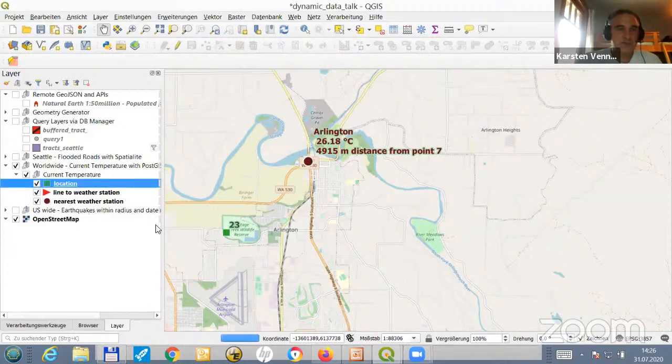And then I have a second view which takes these two points and generates a line that shows up here in red.